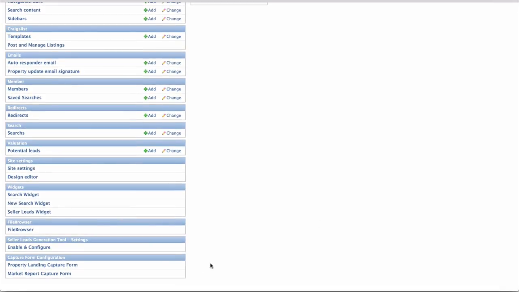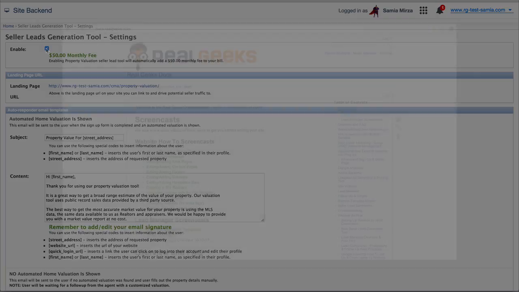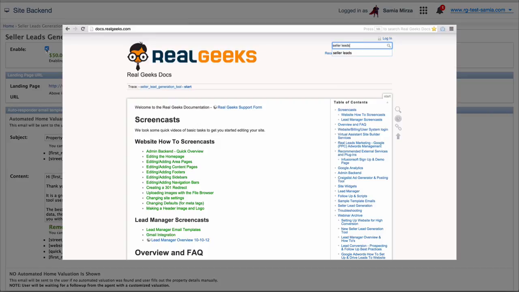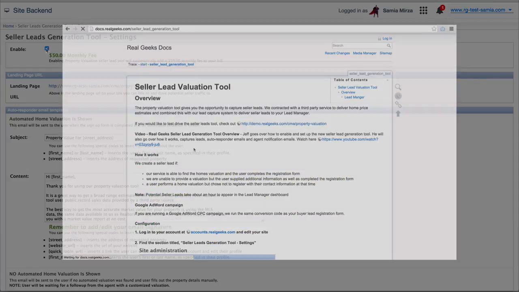Before getting started, it's important to understand that this will not be available unless you enable and configure the seller leads generation tool. We won't get too into this, but generally, after clicking the Enable and Configure in the seller leads generation tool settings below, you'll want to enable the $50 monthly fee. There's a separate video and tons more information on this subject on the Docs page. If you visit docs.realgeeks.com and search the seller lead generation tool, you'll find more information there.